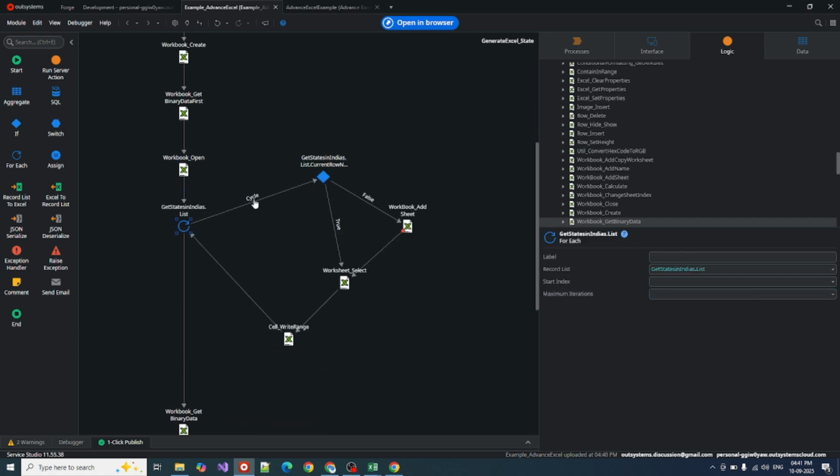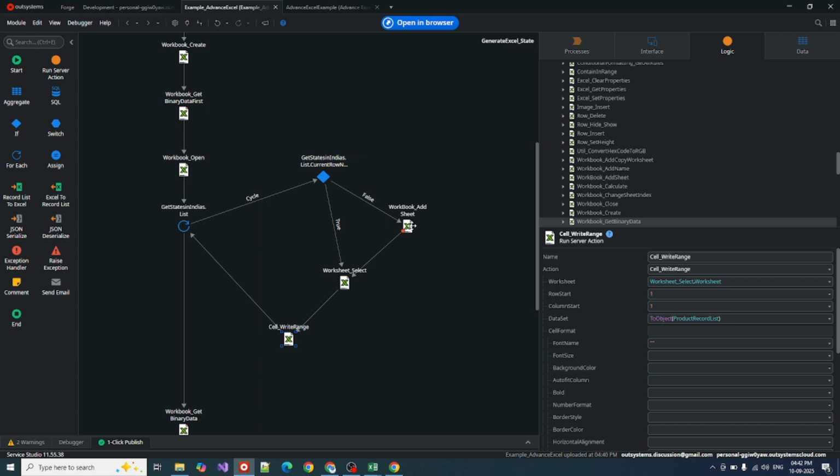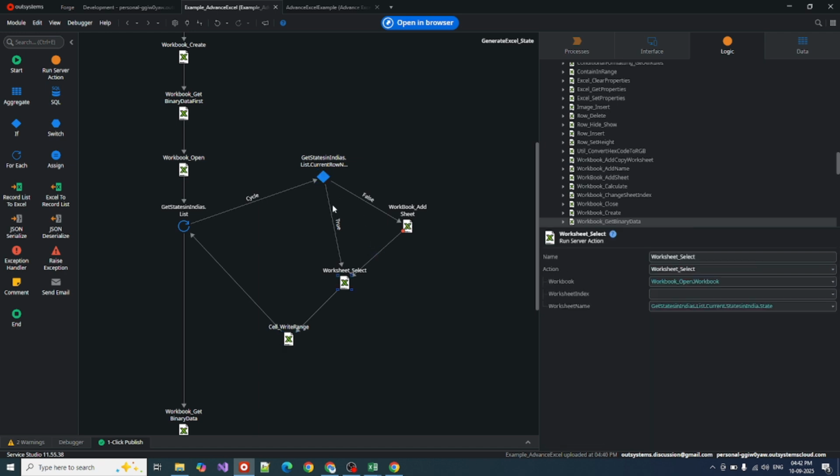Now we have a list of states, and for each state we are creating a different sheet, because the first record's first sheet I already created. That's why when the current row number is 0, at that time I am skipping that add sheet method. I am just directly selecting that sheet and writing the product there. So for the first record only I am doing this. You can see the condition is equal to 0. For the second record it will go here and add the new sheet by name.